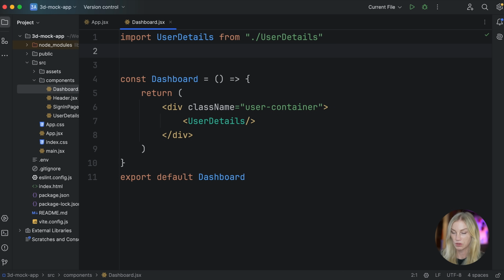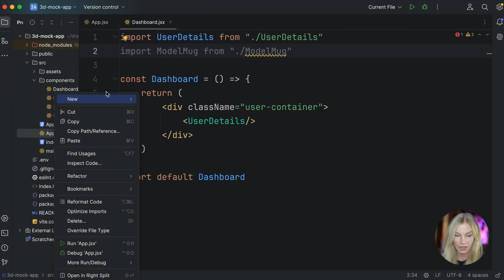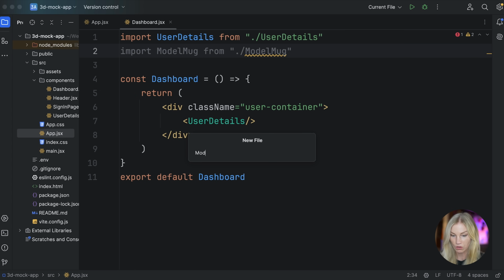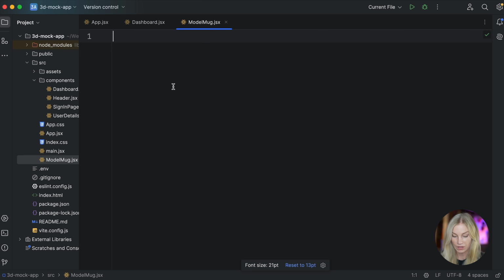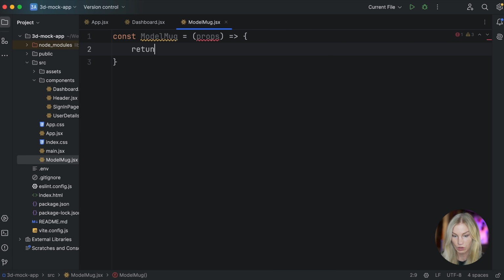One other thing I'm going to import is the model mug. We haven't actually put that in here yet. I'm not going to put it in components. I'm going to put it on the same level as the app. So right here, I'm going to create a new file. I'm just going to call this modelmug.jsx. And once again, const modelmug, return.